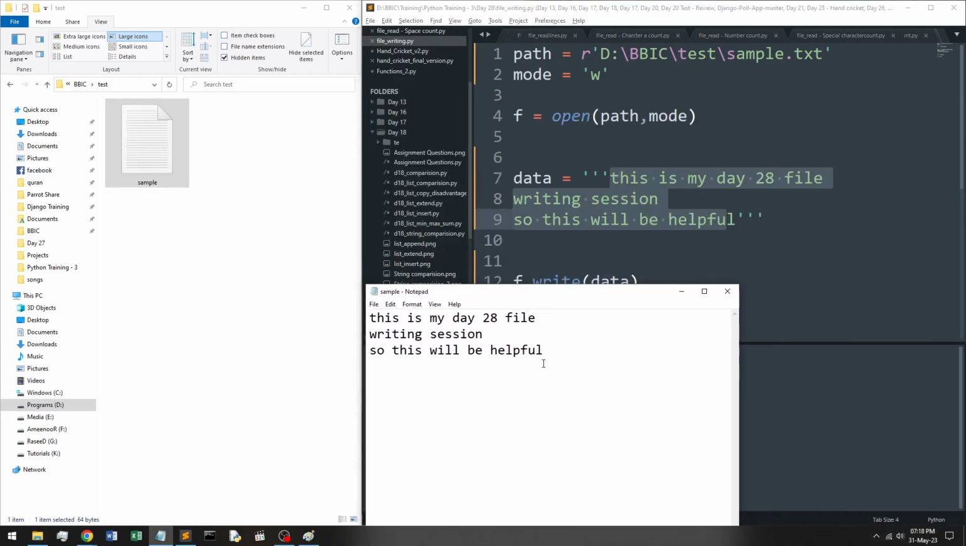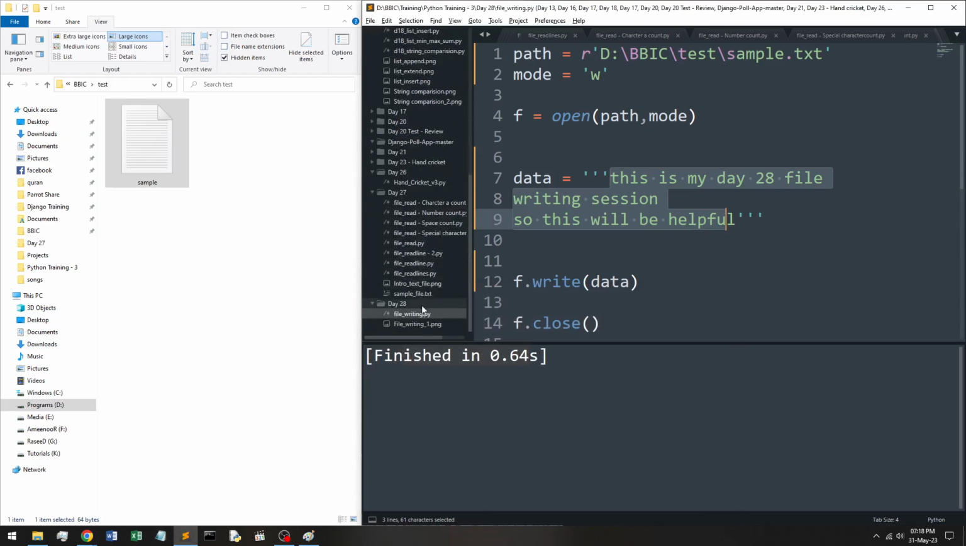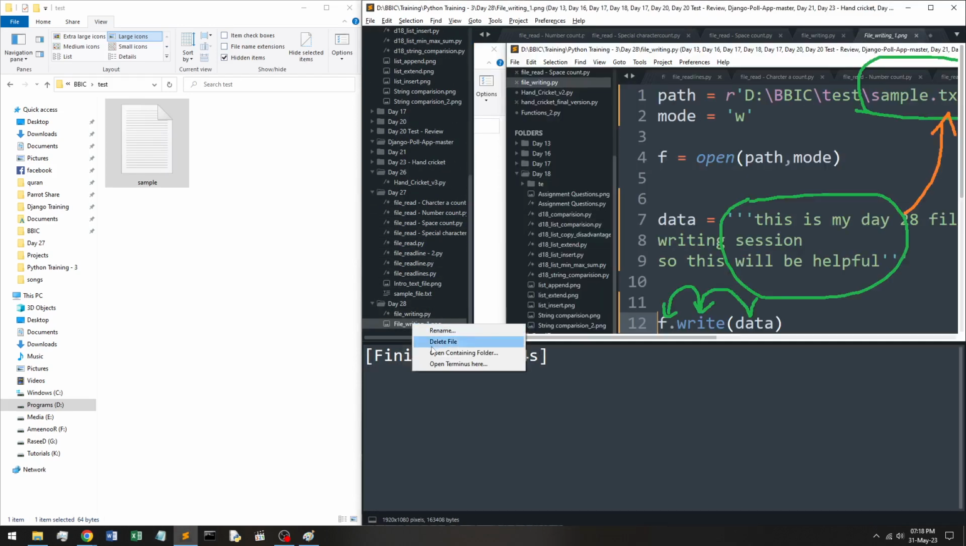So what have we done? We have created a text file and written some data into the text file. That is what we have completed. Now, this is the first program, today's first program.